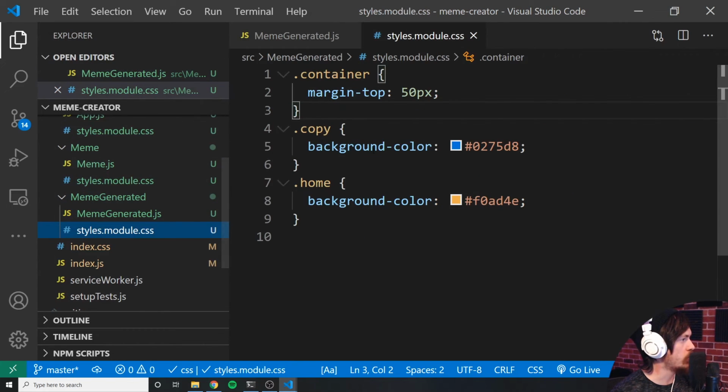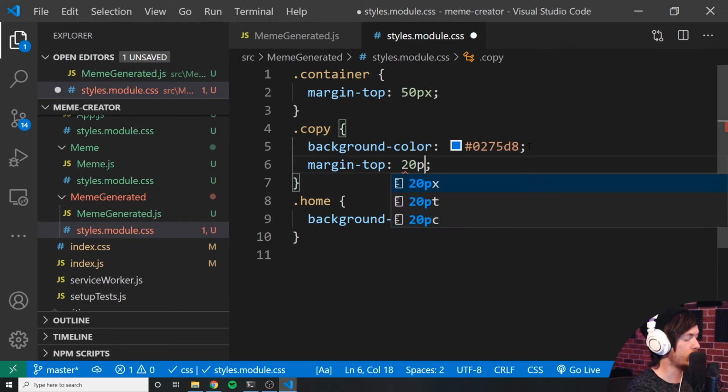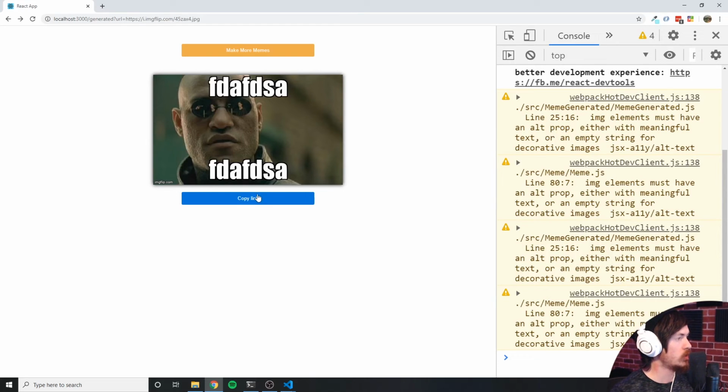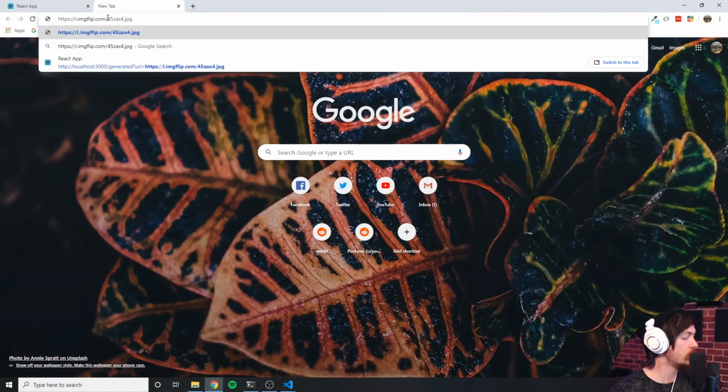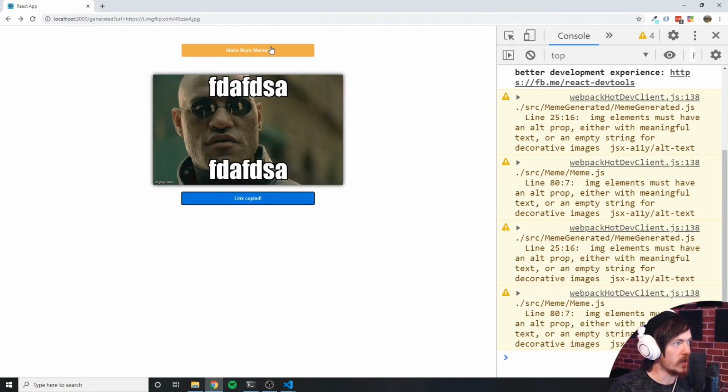So let's go to the copy button, and let's just add a margin top really quick. I don't know, 20 pixels sounds good. That looks okay. So I'm going to click this button, and now you can see the text here has changed to link copied. And when I paste, you can see that it takes us to the URL. So the link was actually successfully copied. So now we have a fully working app.